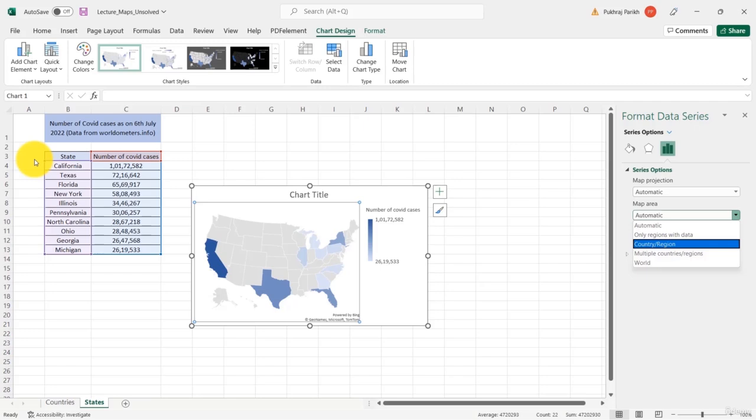So that's all. I think you will appreciate the importance of a map chart. It is a great tool to show geographical data, and it is very easy to use in Excel.